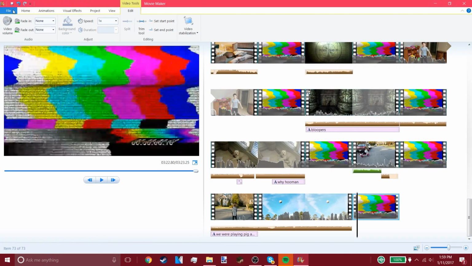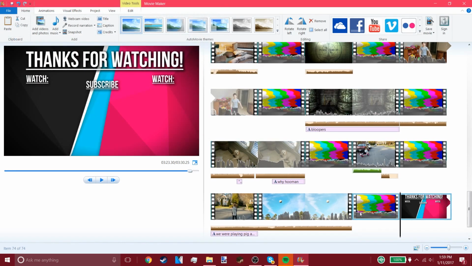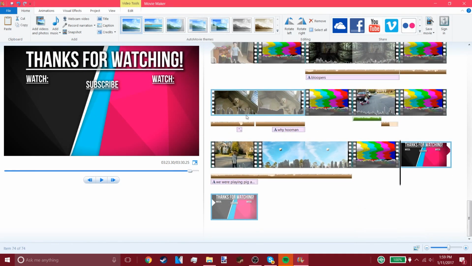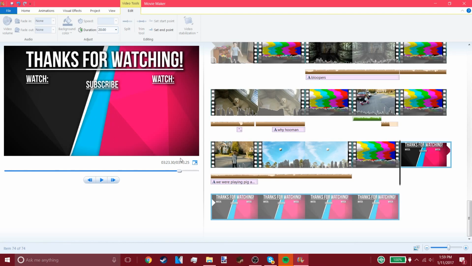What you want to do is add it into your editing software. And this will be different for any editing software, but this is how you add it into Windows Movie Maker. Then click on your duration and make it last around 20 seconds long. This is because YouTube end screen elements last for exactly 20 seconds. And so you want to make this last exactly 20 seconds so that the YouTube end screens will fill as much of the template as possible.